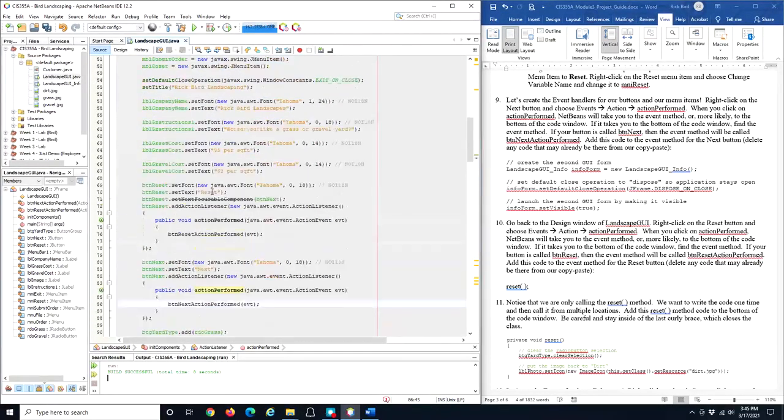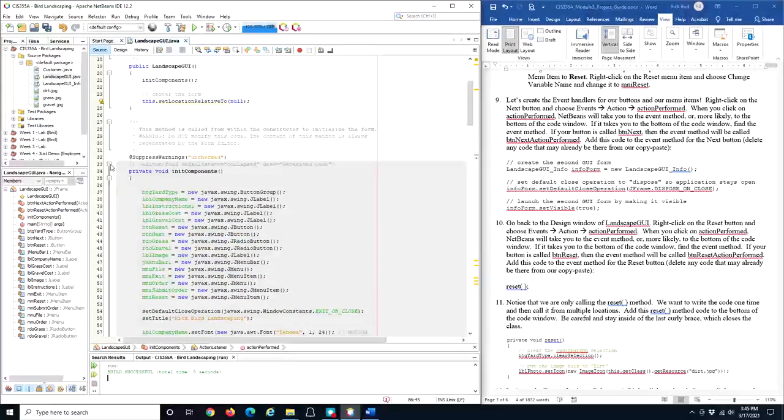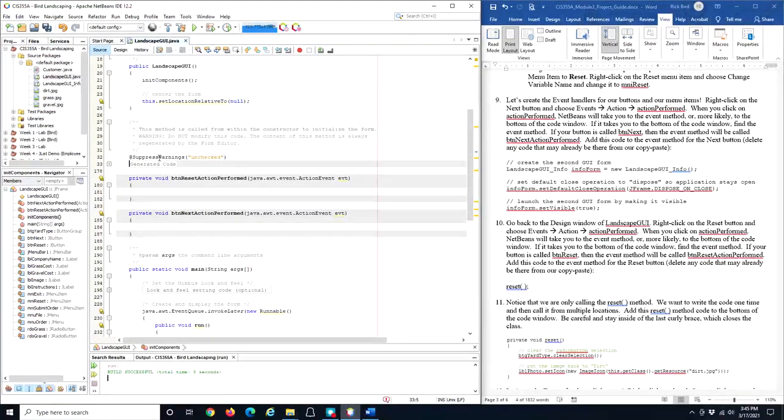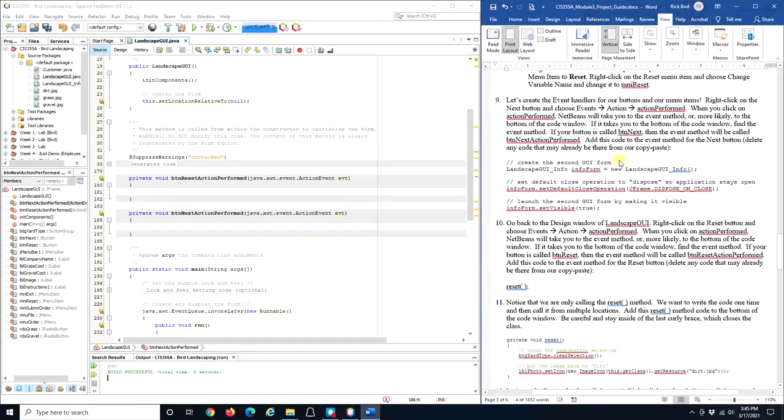Okay? So I'm going to come back up and I'm going to hit the minus sign so that it's closed back down. And then I know that any code that I put here in BTN next is going to execute. All right. So now it's going to execute whenever somebody clicks on the BTN next button. So then the code, we want to use this code right here. This code right here is going to create the second form using the landscape GUI info class to create the object. And then the object is going to be called info form.